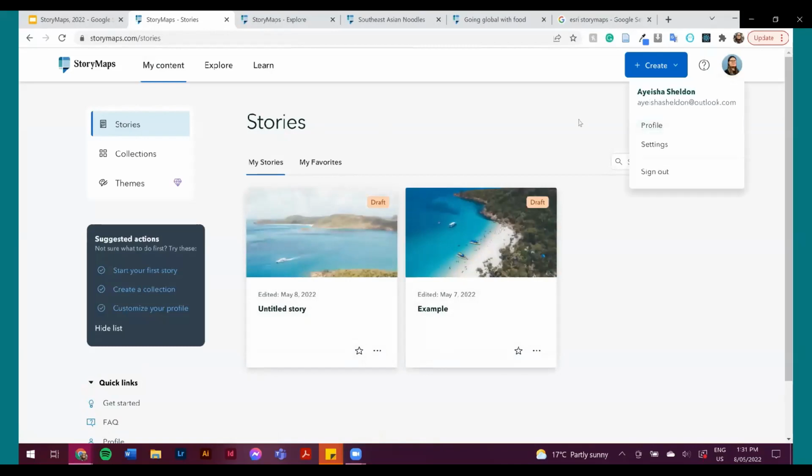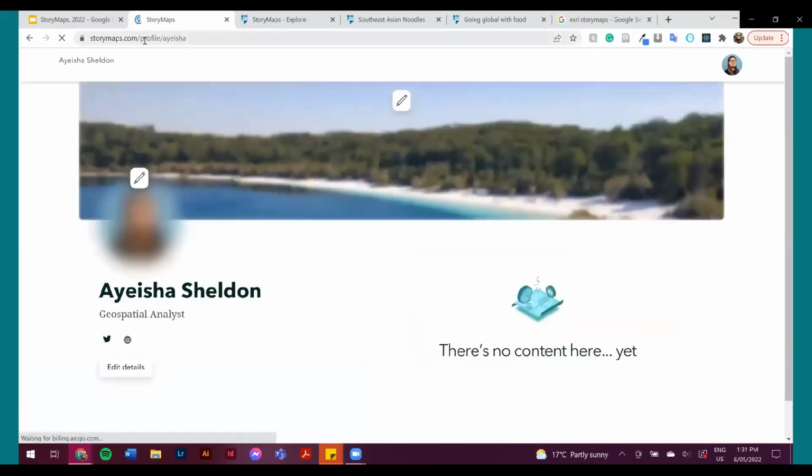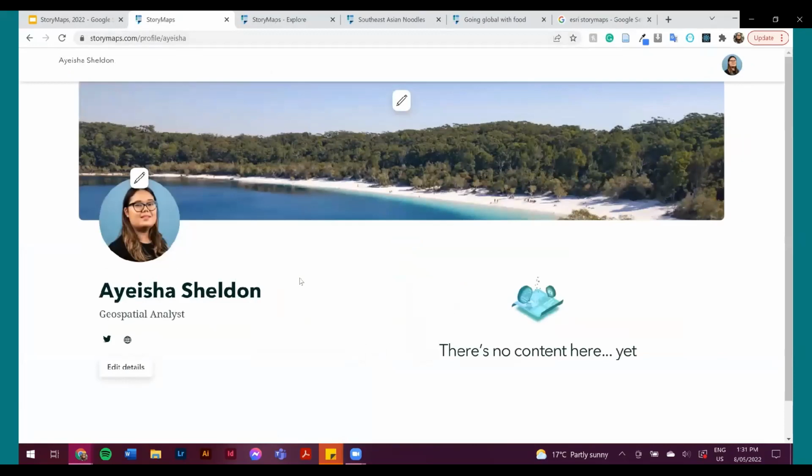I just wanted to show one thing quickly, is that when you create your story maps account, you have a profile and you also have a profile URL. So this, I think, is really cool because you can customize your profile with your banner, your photo, your name, your job title. You can also add in your social medias, and then all of your stories that you publicly publish will come up here.